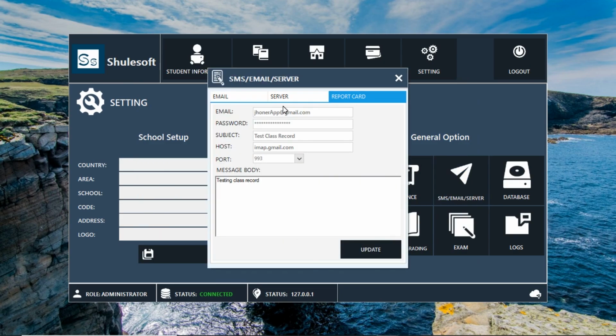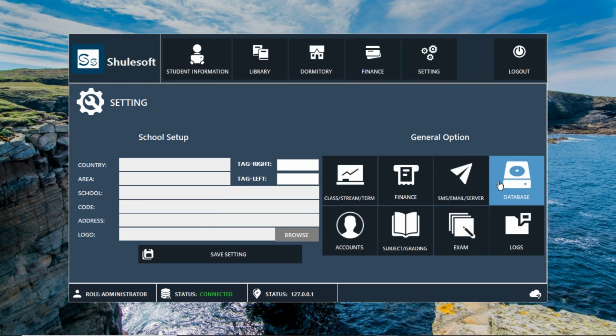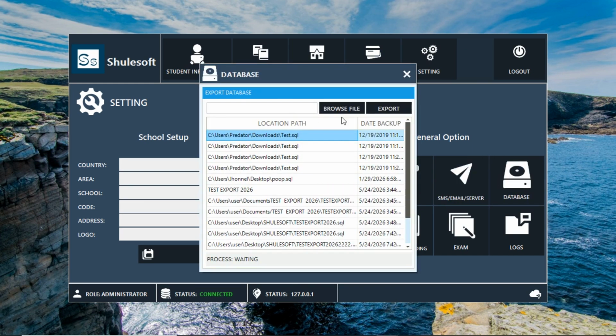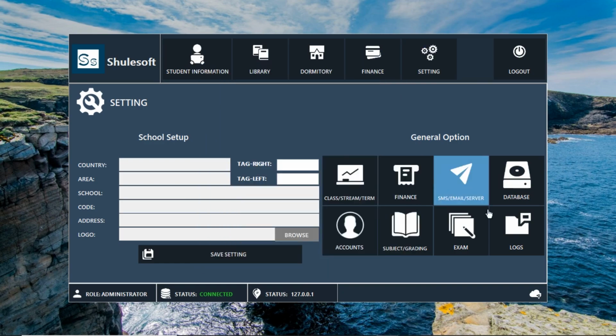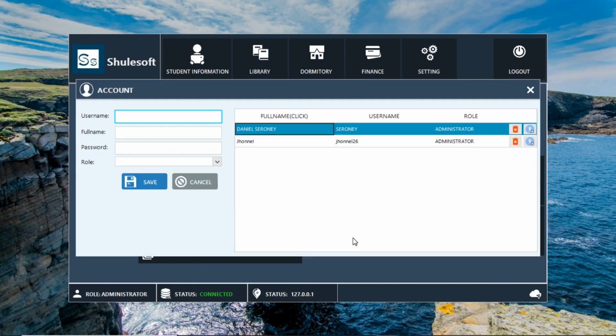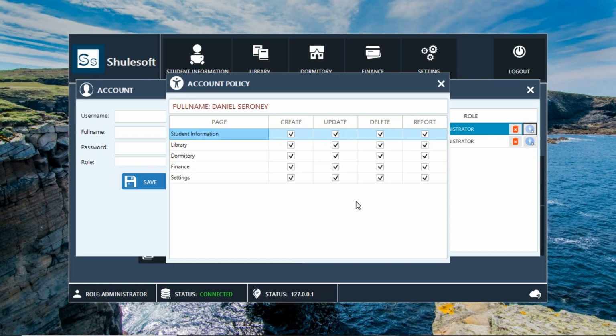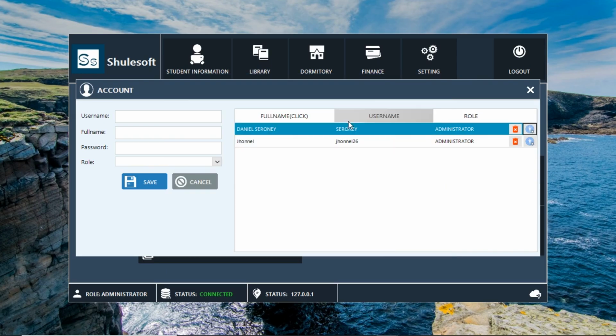Then here you can come and set up your email server and SMS. We have our database backup system here. And we also have user accounts here. For example, you can create a guest user or teacher and give them policies of what they can do. They can delete, update, create or report data from here.